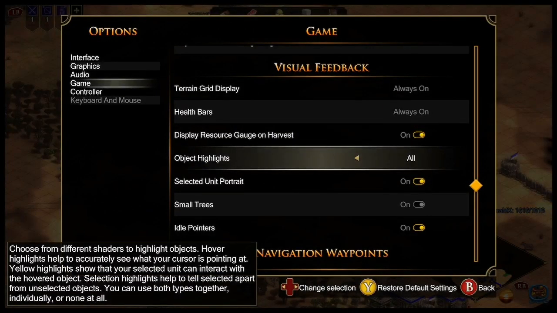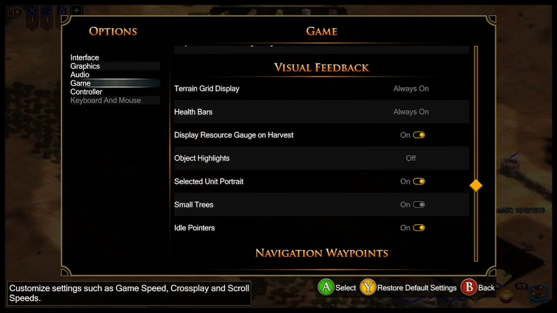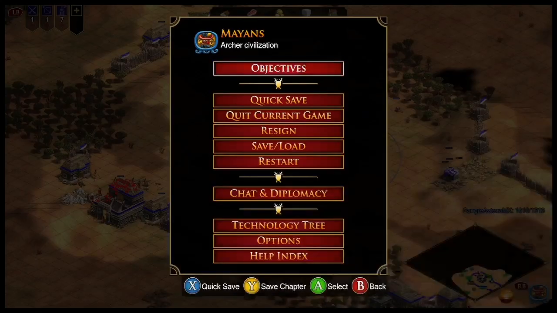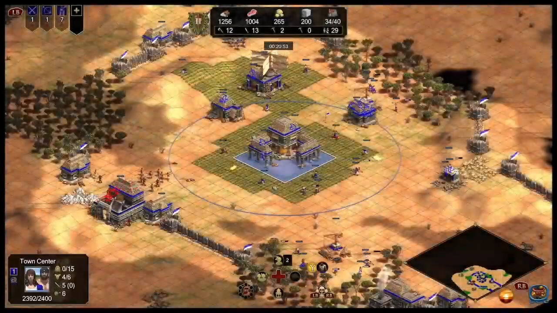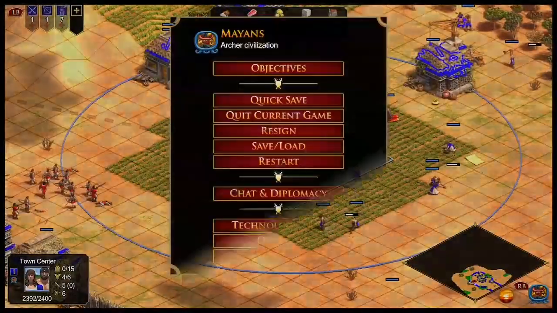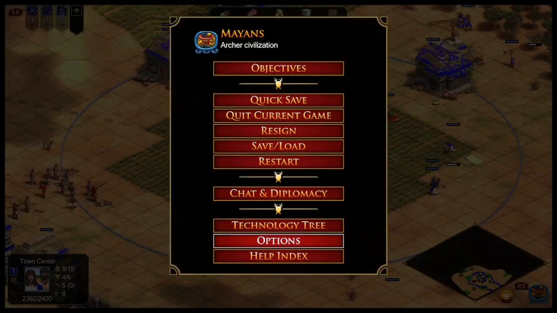Object highlights. All it does is it highlights a building. Like it puts a little, what do you call it? Like a little shade of color around the building when you select it. I mean, this is not important at all. See, I'll turn this off real quick. And I select the building. Now let me turn it on.